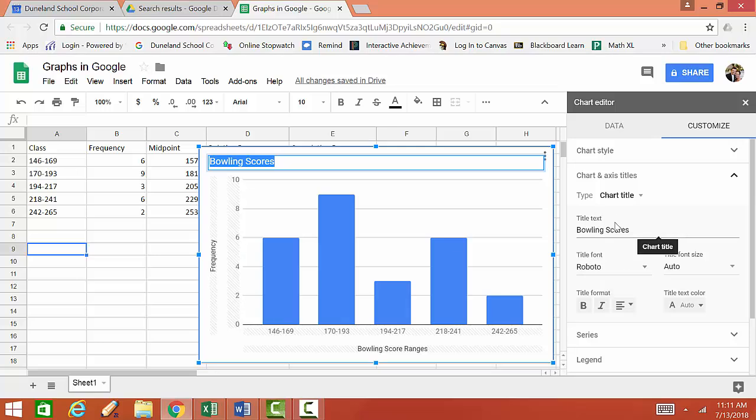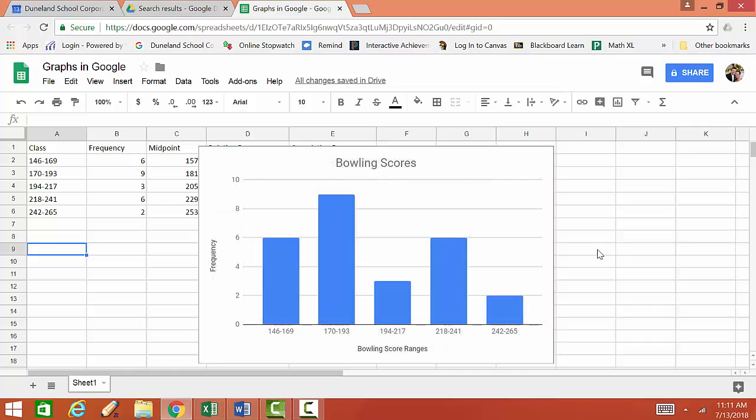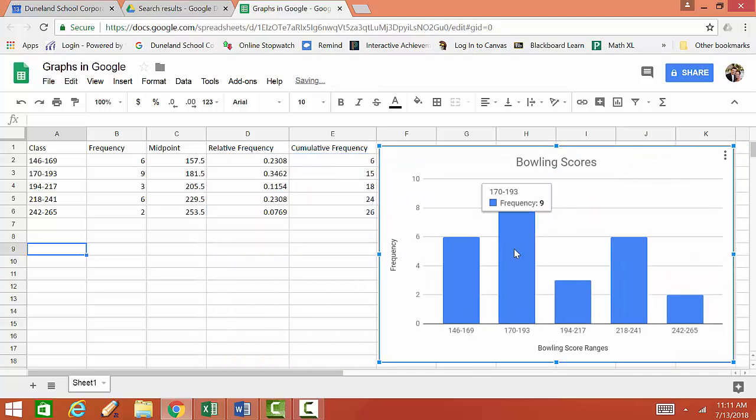Okay, and you can customize it as you want. You don't have to have the color blue. You can have many things. I like to center my title. That looks a little better. Okay, and that's basically a histogram. That's all there is to it. So pretty simple. And you're going to copy and paste this in a document.